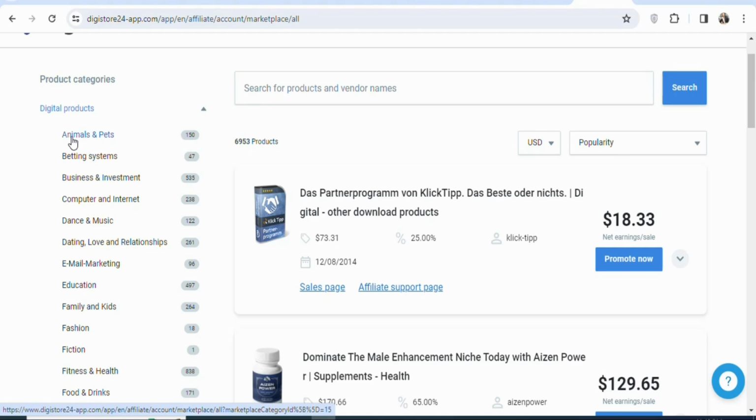You can see animals and pets. They have about 150 different digital products that you can promote. Under betting system, they have about 47 available products that you can promote. You can see business and investment. They have about 535 available products that you can select to promote. They have a lot of different products that you can promote. As you scroll, you can see the subcategories and the number of available products that you can promote.